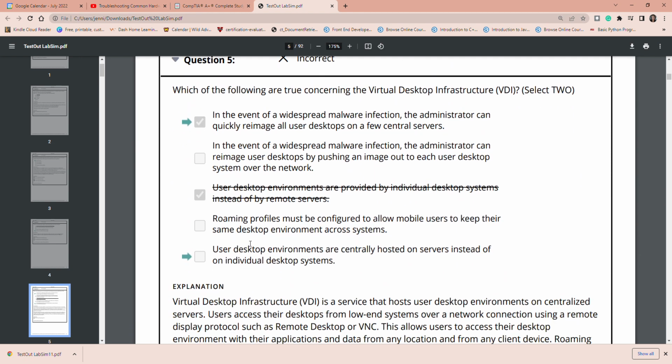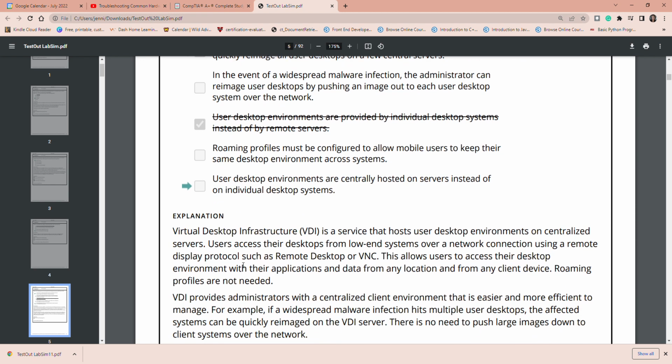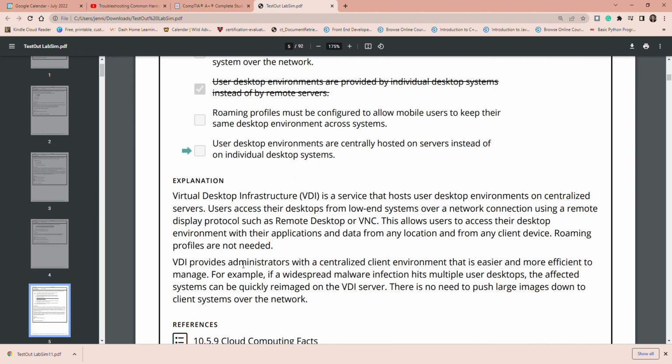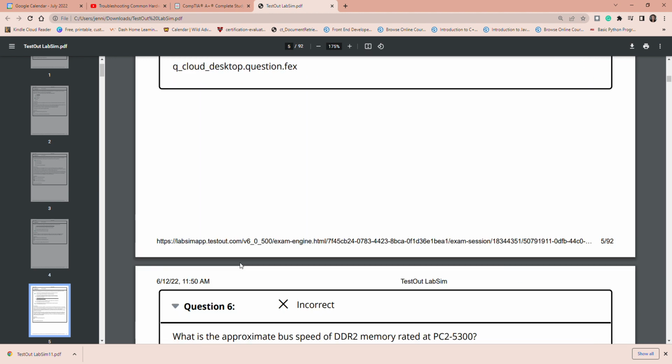Which of the following are true concerning the virtual desktop infrastructure, VDI? In the event of a widespread malware infection, the administrator can quickly re-image all user desktops on a few central servers. User desktop environments are centrally hosted on servers instead of on an individual desktop system.